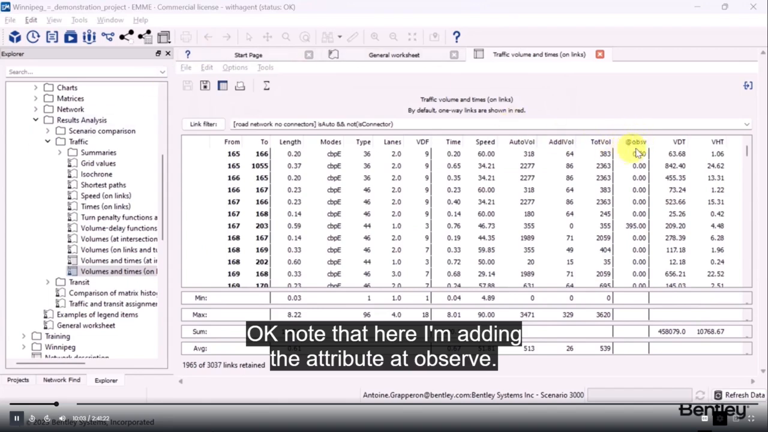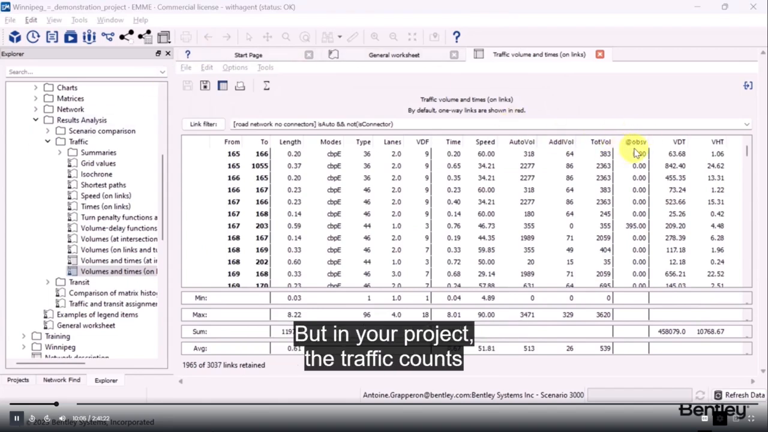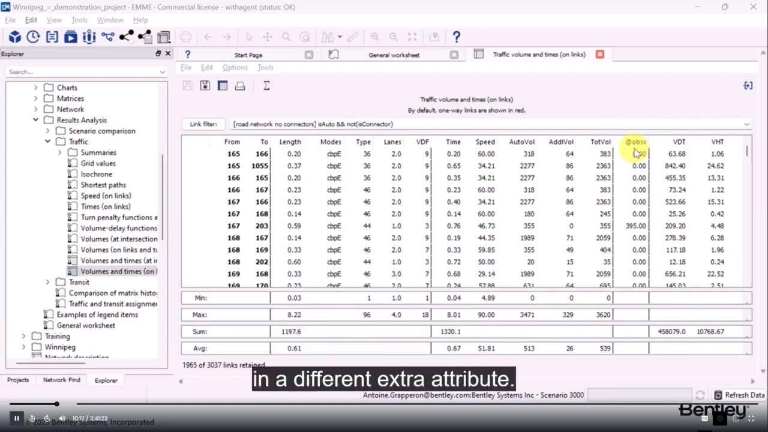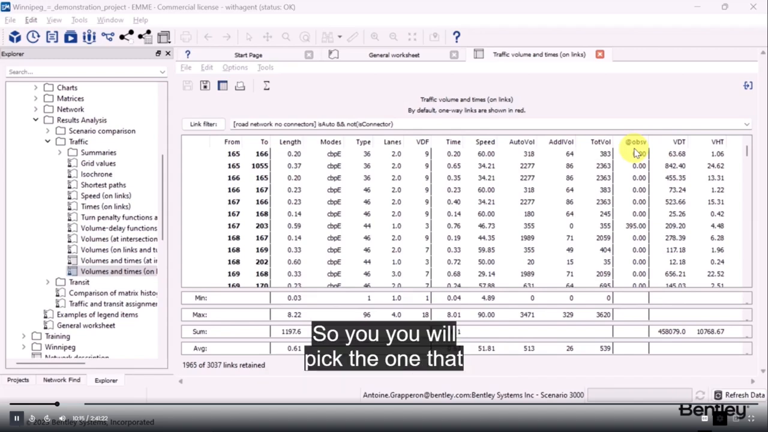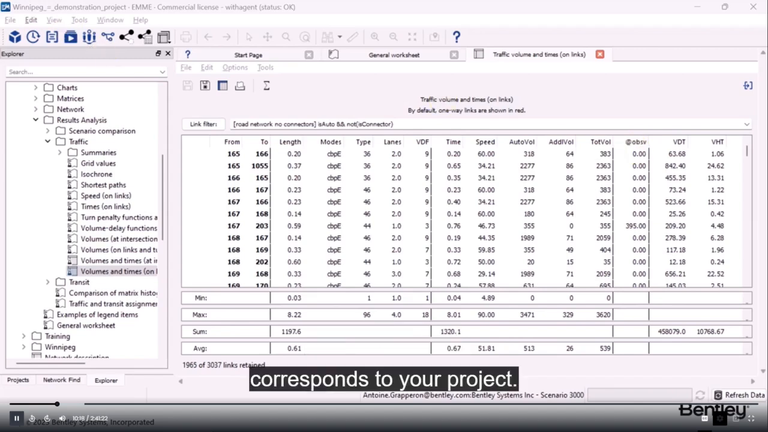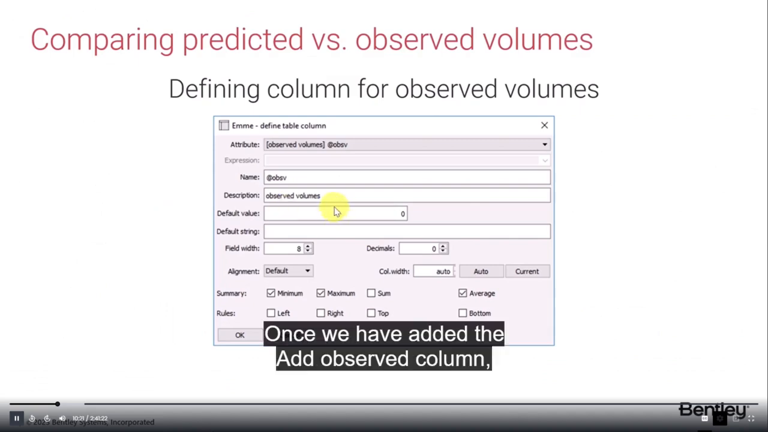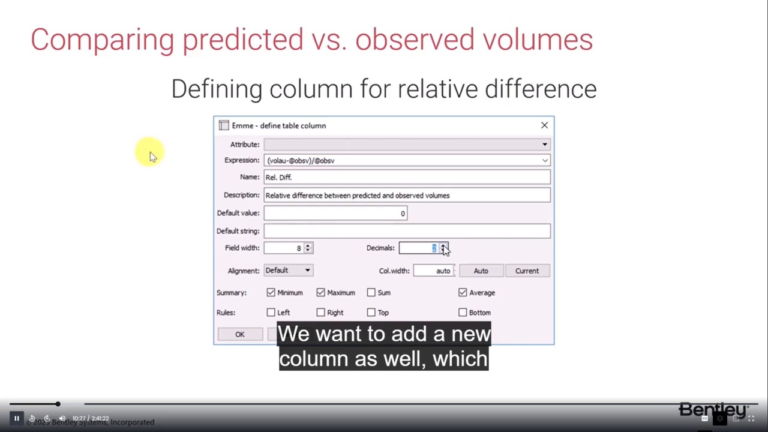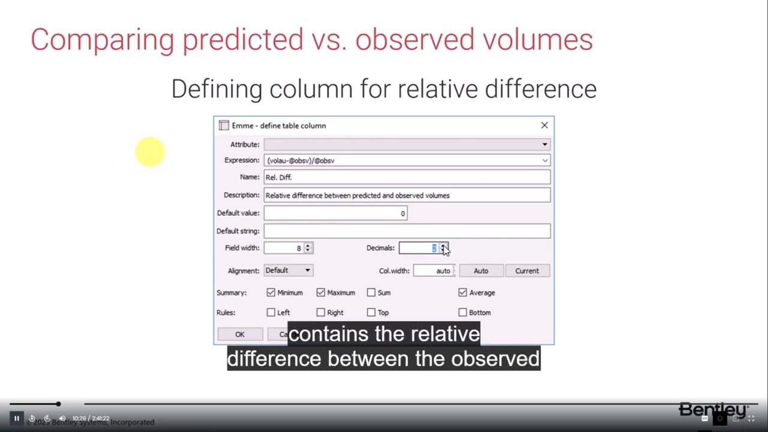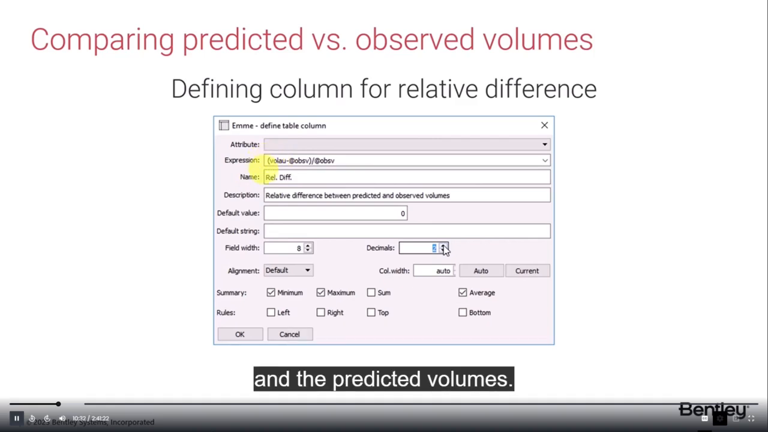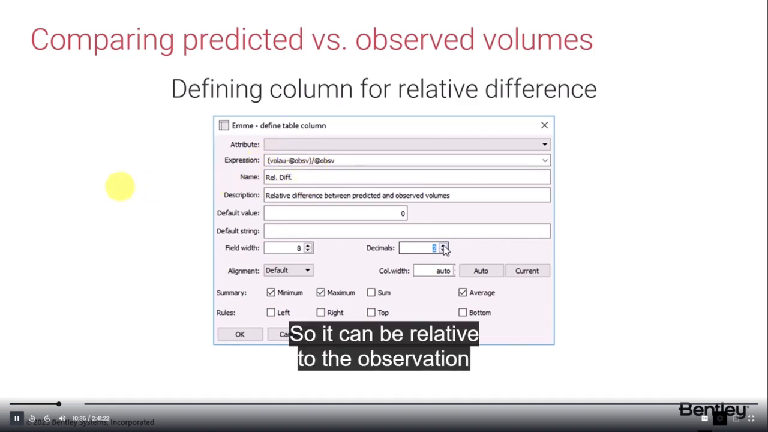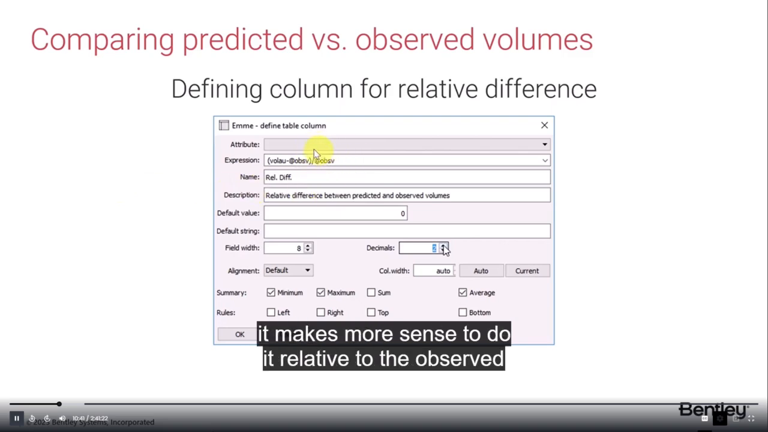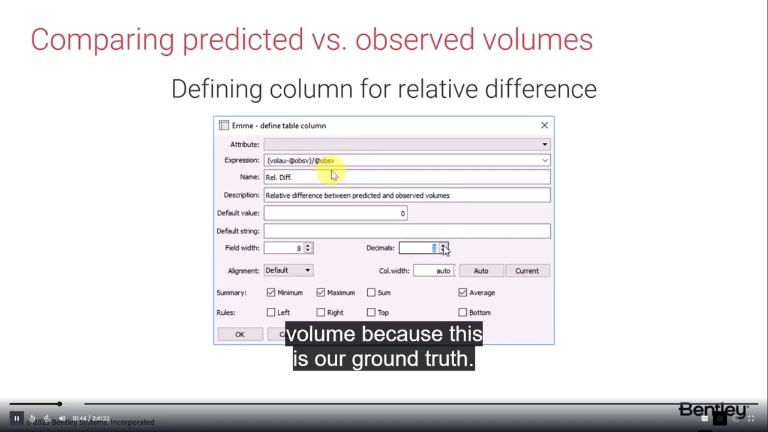Note that here I'm adding the attribute @observe, but in your project, the traffic counts might be stored in a different table, in a different extra attribute. So you will pick the one that corresponds to your project. Once we have added the @observe column, we want to add a new column as well, which contains the relative difference between the observed and the predicted volumes. It can be relative to the observation or relative to the predicted volume. It makes more sense to do it relative to the observed volume because this is our ground truth.